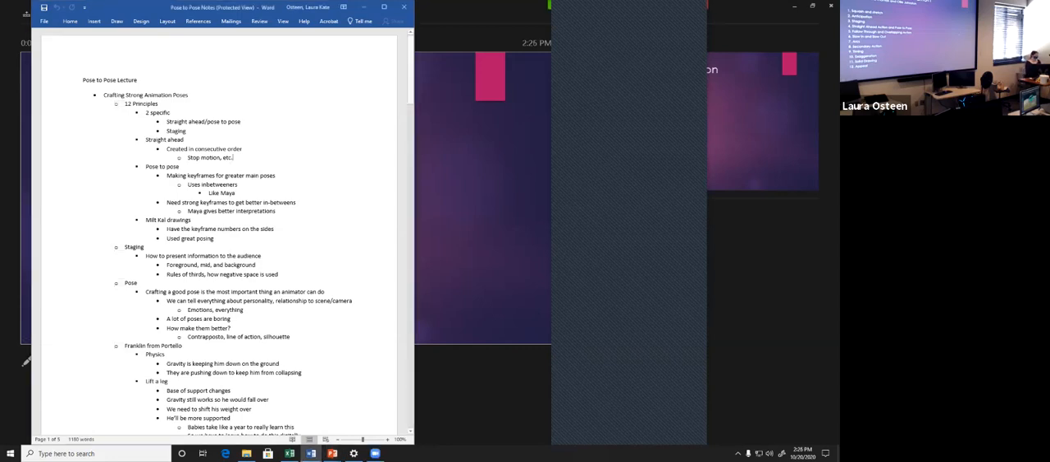So let's take a look at straight ahead action and pose to pose. We're going to also look at staging and a few other things. So what is straight ahead animation? Stuff like stop motion, where you're creating frames in a consecutive order. Like I said, stop motion, so you create one frame, then the next frame, and the next frame, to get your animation. So you're going step by step consecutively.